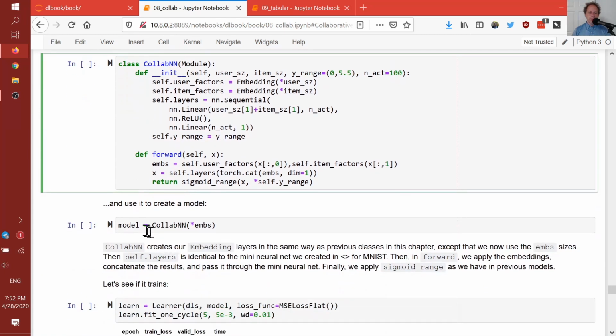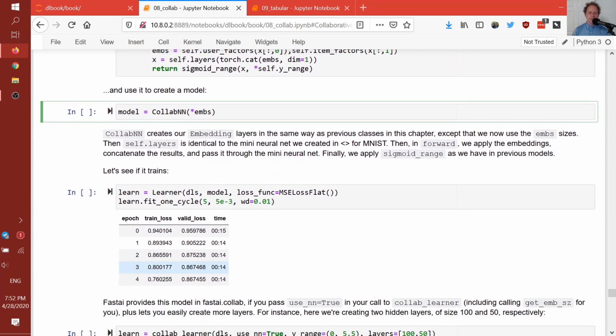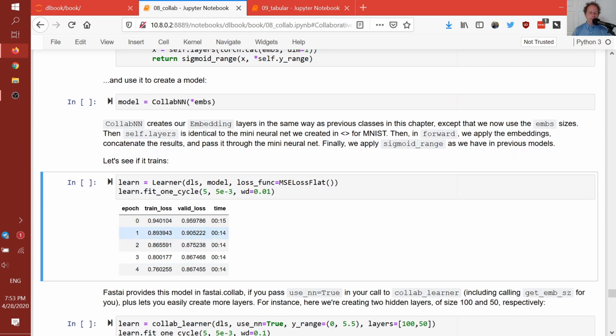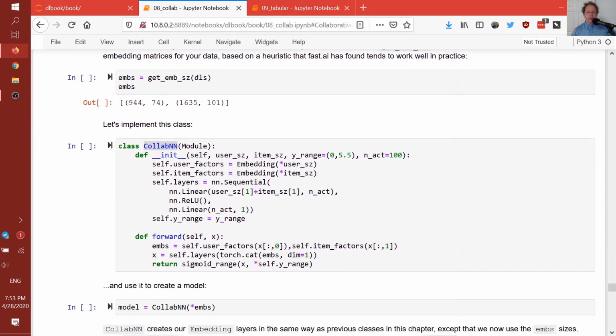And so we'll call that collab NN. We can instantiate that to create a model. We can create a learner, and we can fit. It's not going quite as well as before. It's not terrible, but it's not quite as good as our dot product version. But the interesting thing here is it does give us some more flexibility, which is that since we're not doing a dot product, we can actually have a different embedding size for each of users versus items.